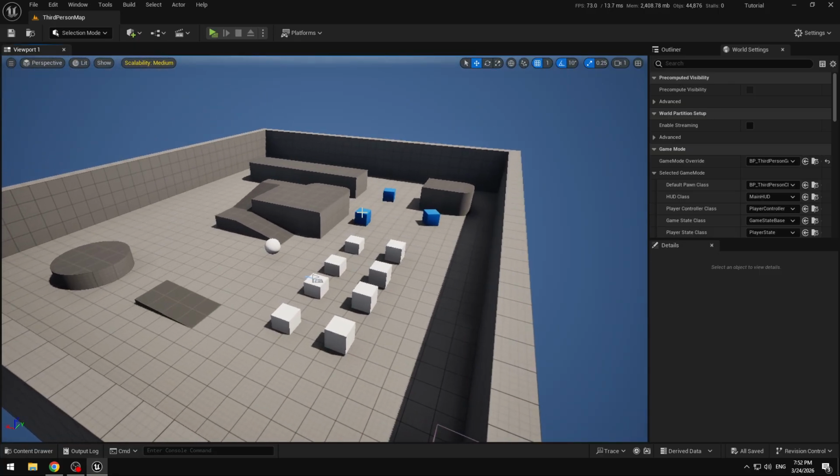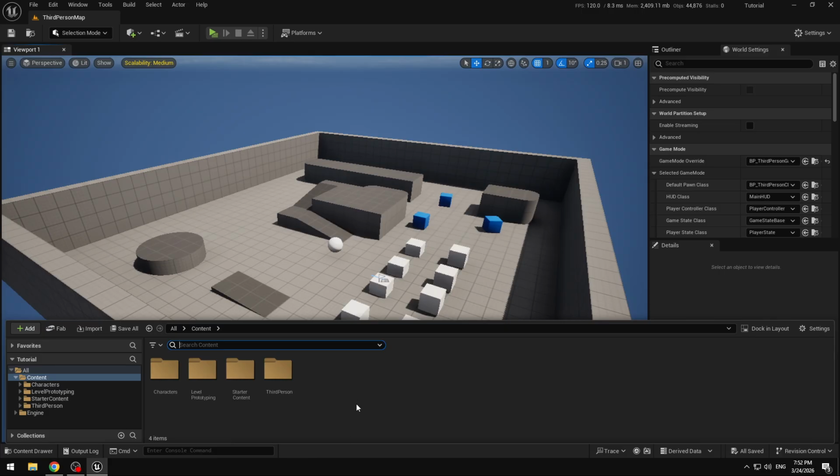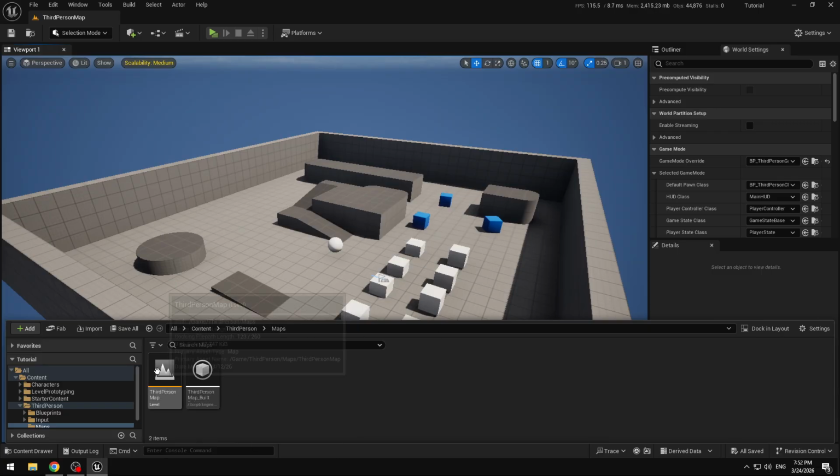So what you're going to do is, once you're in your level here, we're going to create a new map. To create a new level, all you would have to do is literally just go in your content drawer, and for the sake of organization, we're going to go into our third person, and you're going to see a folder called maps. Now you don't have to put levels inside of a specific folder called maps, but we're going to do that for this video. So you're just going to go ahead and press into here, and you're going to see your third person map, which is this map right here.